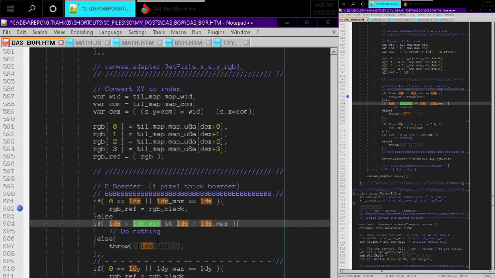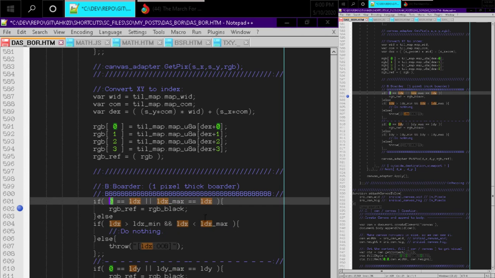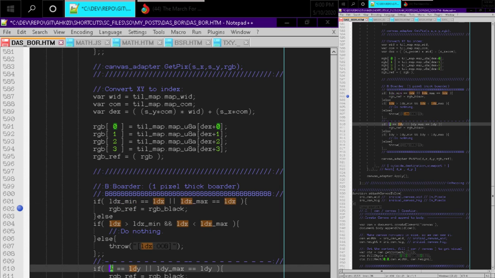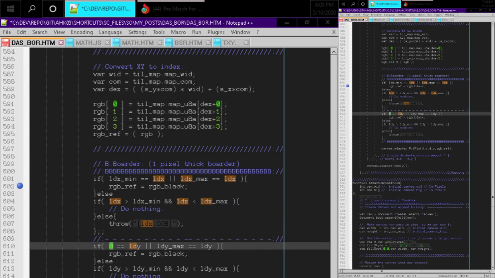So that also means LDX min, right? So we got... Oh, sorry, LDY min. LDY min. Okay. And then we would also need it here as well. So LDX min, and then we can change this 0 to LDY min.